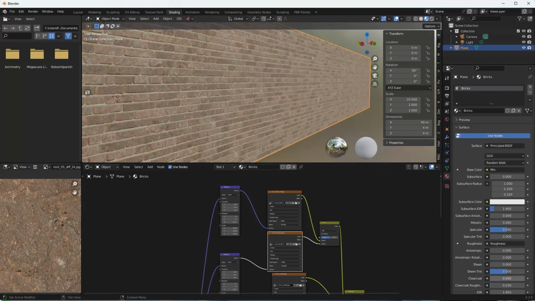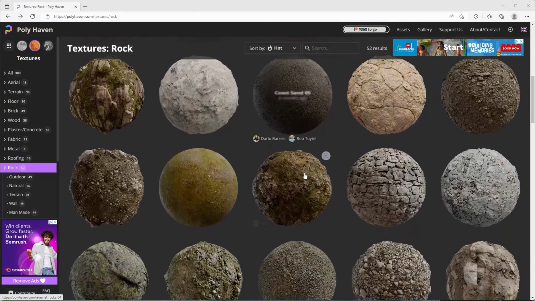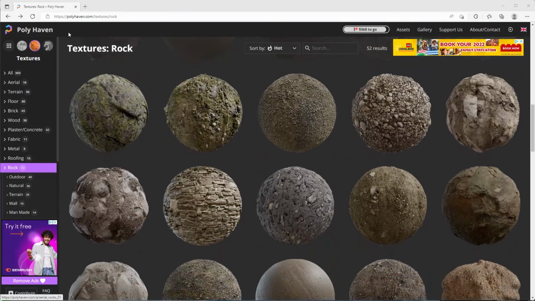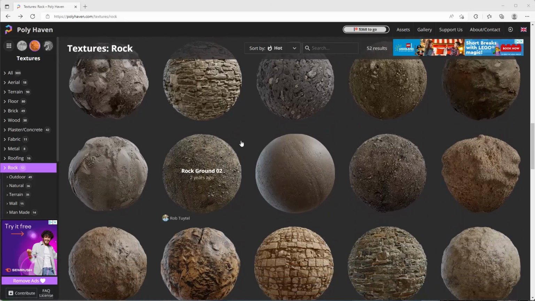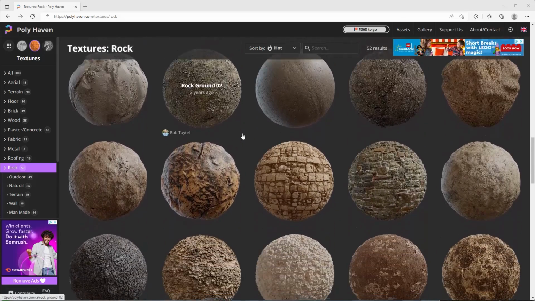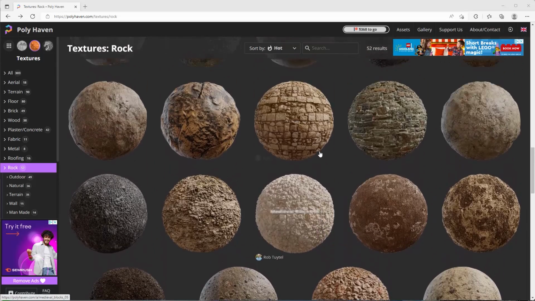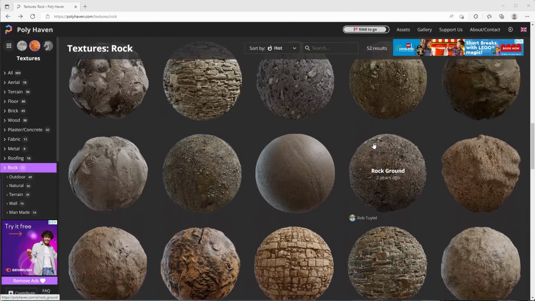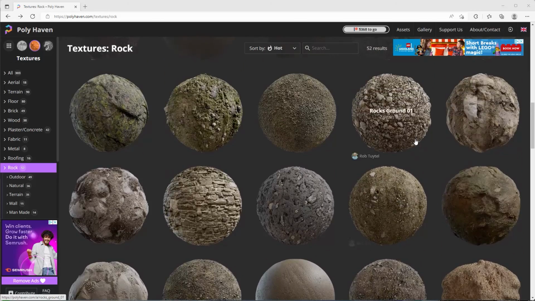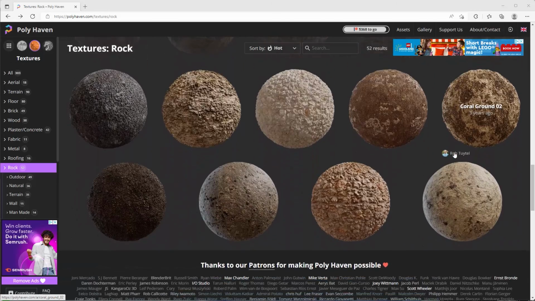So let's go and find another rock, just to demonstrate what I mean. So let's look for something else. It doesn't have to be Polyhaven, of course. There's tons of good PBR websites where you can download rock textures. Let's take something that looks a bit darker. Okay, let's take this one here, Terrain Red. So I'm going to download that one.